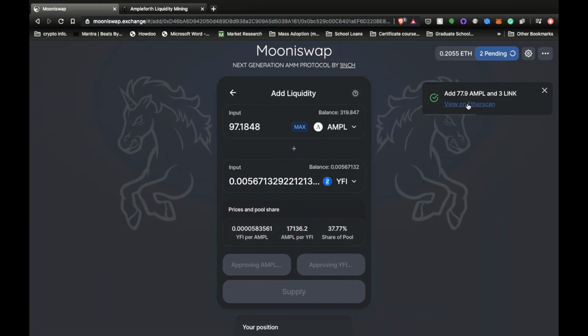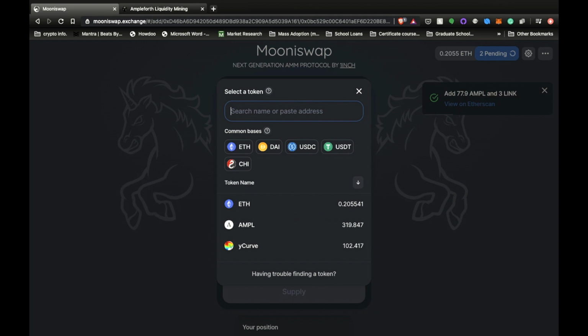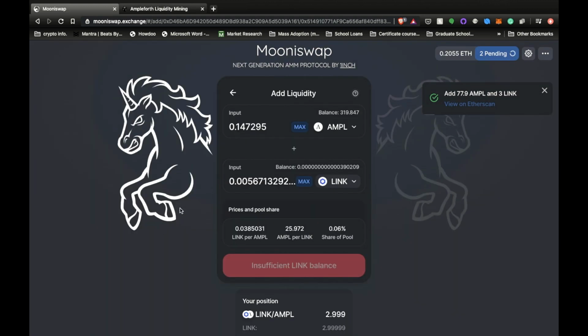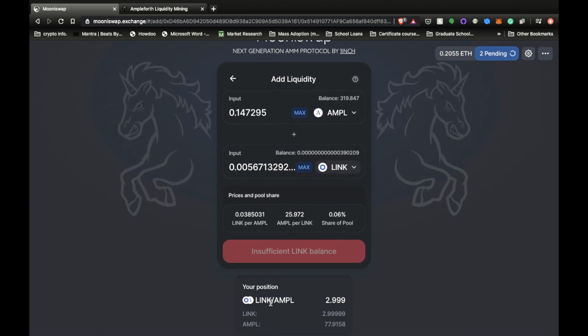As you can see here on the top right-hand corner, my Link and Ample stake has been successful. I can type in Link in the bottom portion, and it'll show the position down here in the bottom center portion of the screen, in which I have 2.99 Link in proportion to 77.9 Ample in the Link Ample pool.